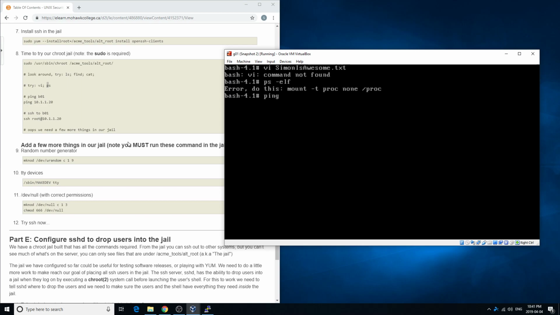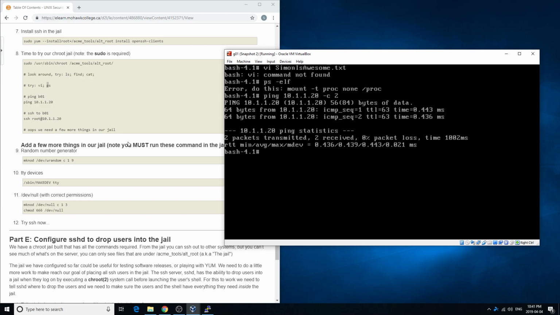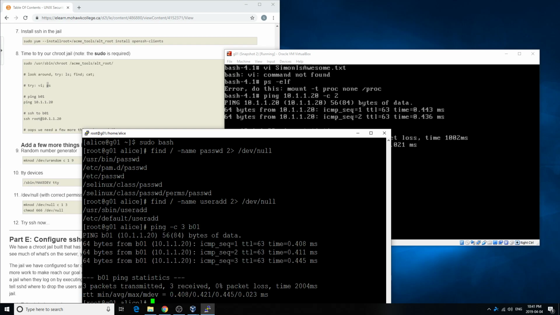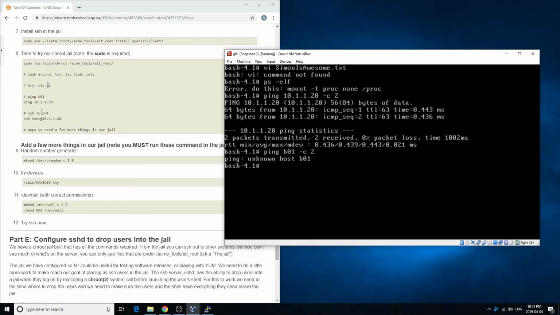If we type in ping 10.1.1.20, let's just do a count of 2. That worked. Let's actually ping BO1. That did not work. So the host file is not the same either. We could have done that on the Geo1 virtual machine, which I'll show you later. Actually, I'm in Geo1 right now. If I ping C3 BO1, that works. So in our jail, we don't have that working.